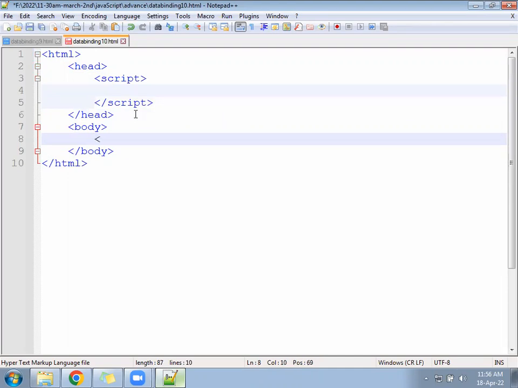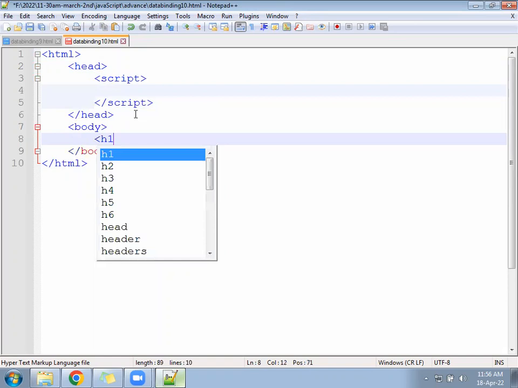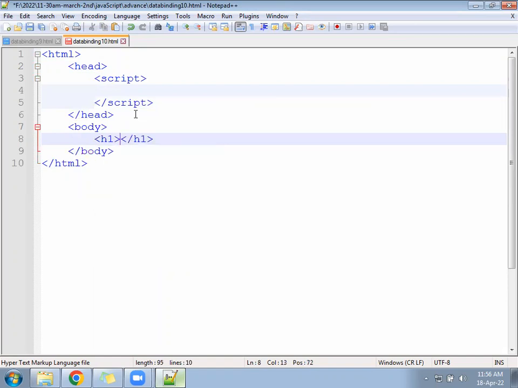You need to write the H1: JavaScript dynamic data binding.